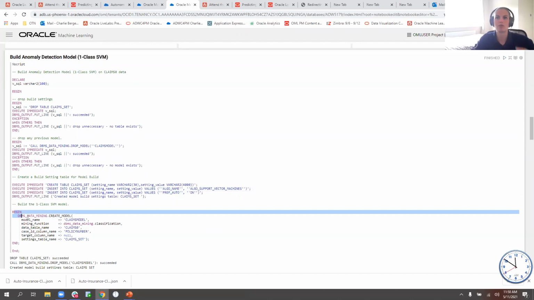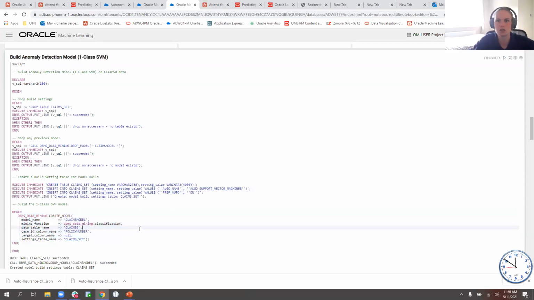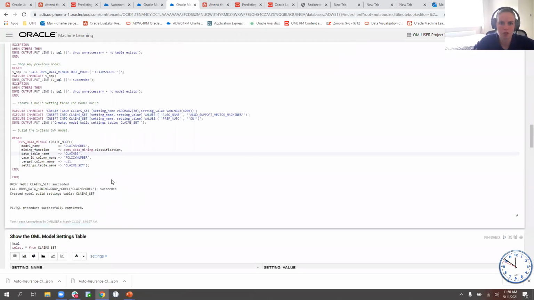The second step is actually the machine learning. Essentially the chef is taking what you've ordered and building the model for you. In this case, the database is building the models for us. The model name is going to be called claims model. The function is a classification function. The table that we're going to use is the claim 0 table. The case ID is like the unique column of the data. In this case, it's the policy number. If you're working in transactions, it might be transaction ID.